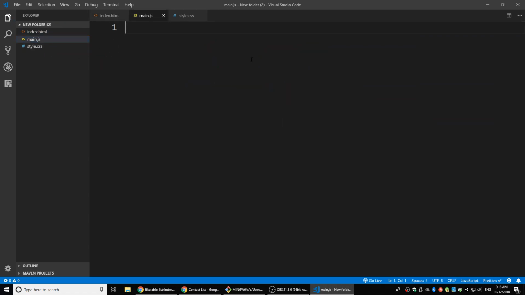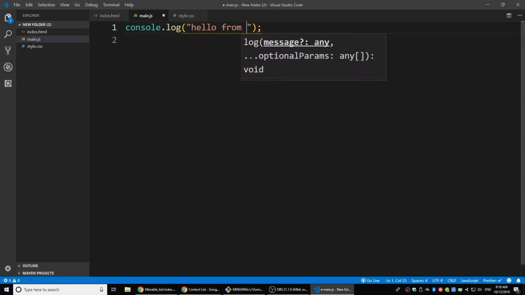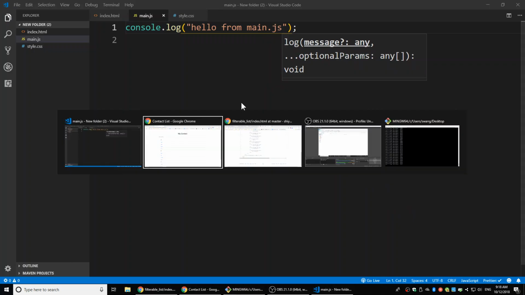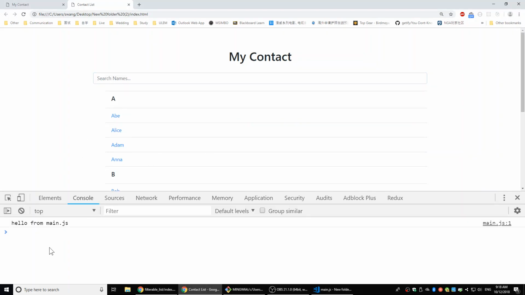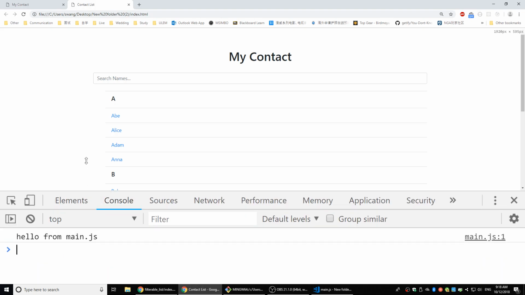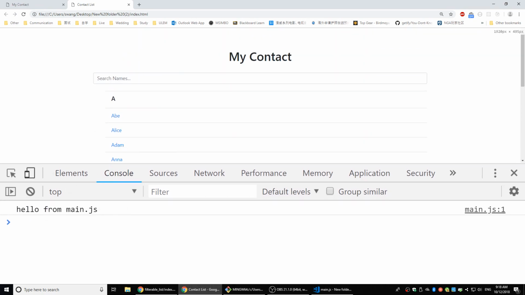Let's first try to console log "hello from main.js" to see if that's gonna be loaded by the page. Right, so we're getting the console log here. That means the HTML and the JavaScript file are linked together right now, and we can start making something we want.